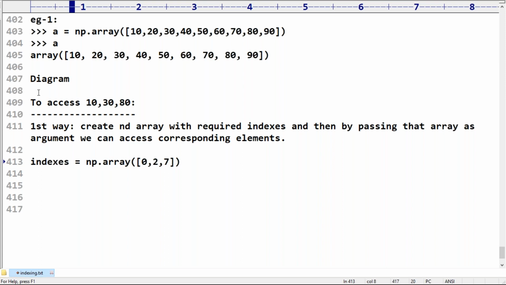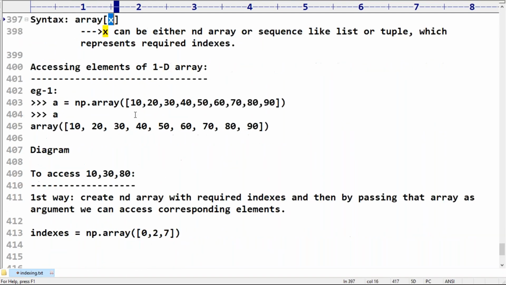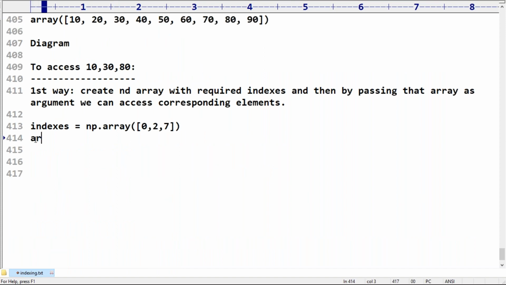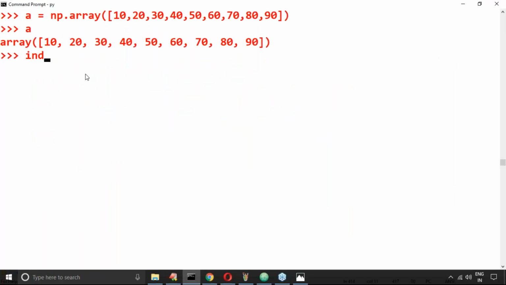Now this is the syntax: array of x. Array A is my array of indexes, and the required elements you are going to get by default. One minute, let me cross-check. First I have to create the indexes array. Indexes is equal to np.array of 0, comma 2, comma 7. Let me create it. Yes, an ND array is ready.